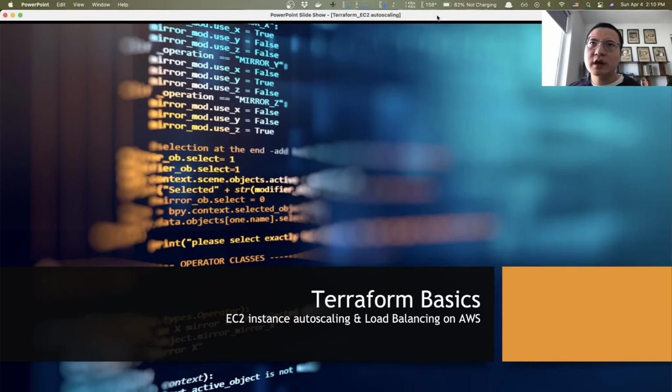This session we're gonna continue on automation via Terraform on AWS. We're gonna talk about two important concepts. The first one will be autoscaling. And in the demo, I will show you how we automate the process of enabling or configuring autoscaling on an AWS EC2 instance. And then I'm gonna move to the second important concept, load balancing.